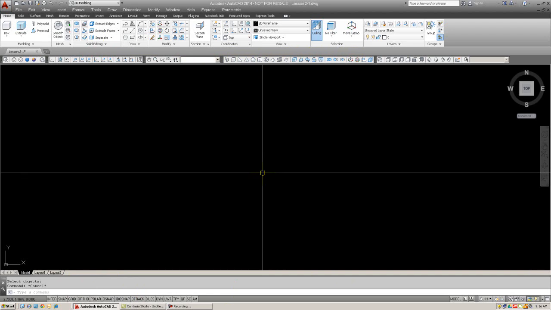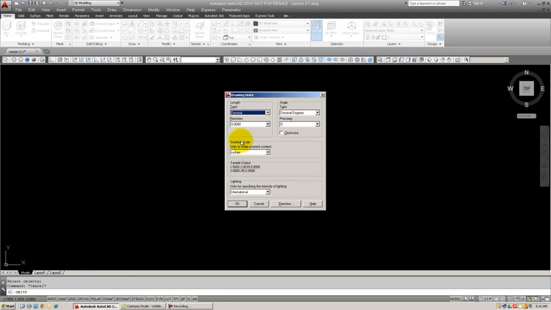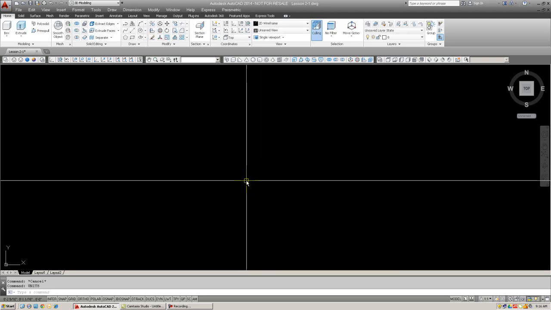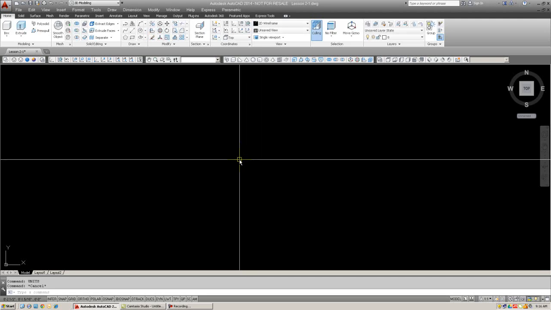All right, the other thing I'm going to do real quick is change the units. And we want them from now on to always be in architectural. So go ahead and do that as well. Hit OK.